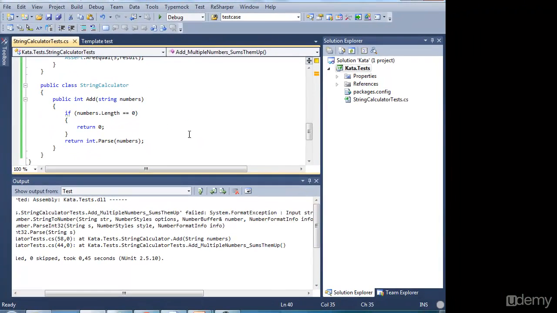So now I have to do the simplest thing that could possibly work and make all the tests pass. Any ideas? Split the string. Split the string. Commas. Yeah, okay. So, but then will it know how to handle a single number? If I split the string?